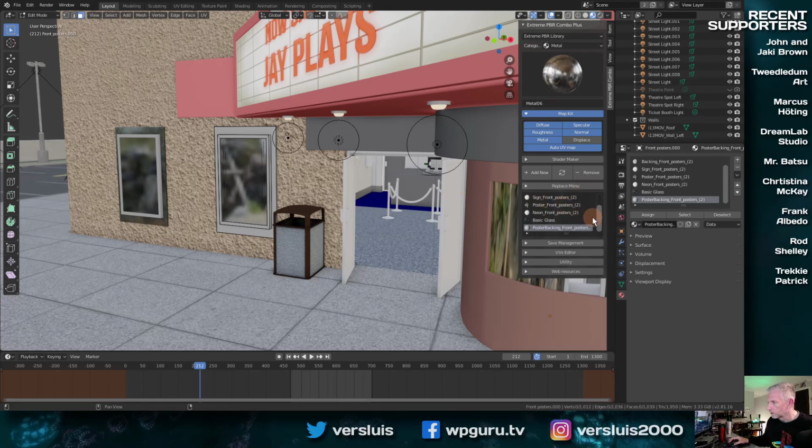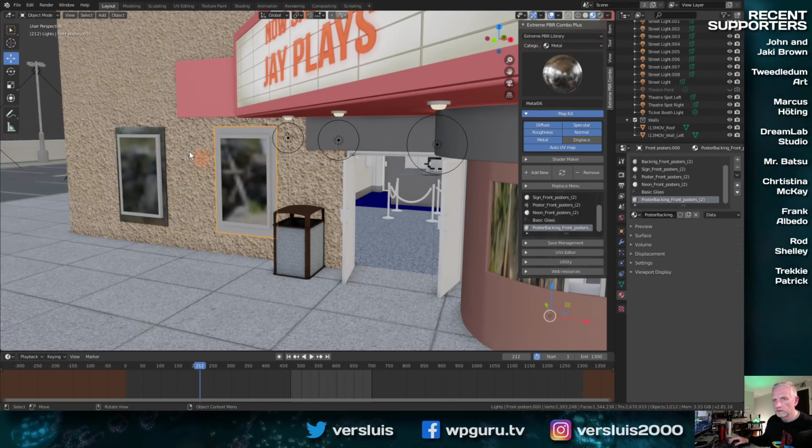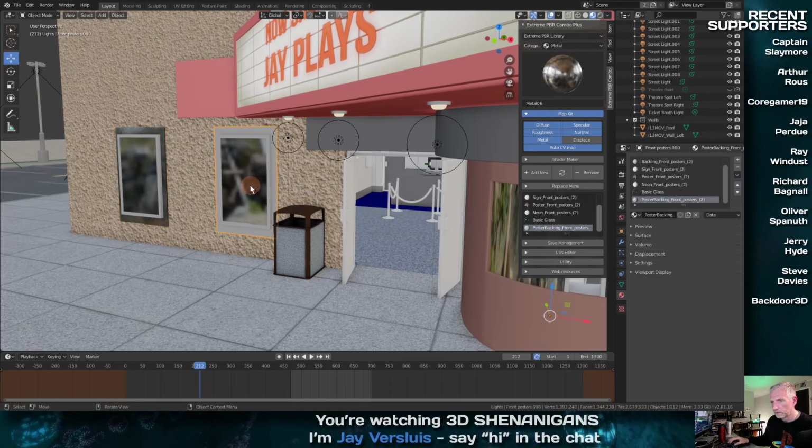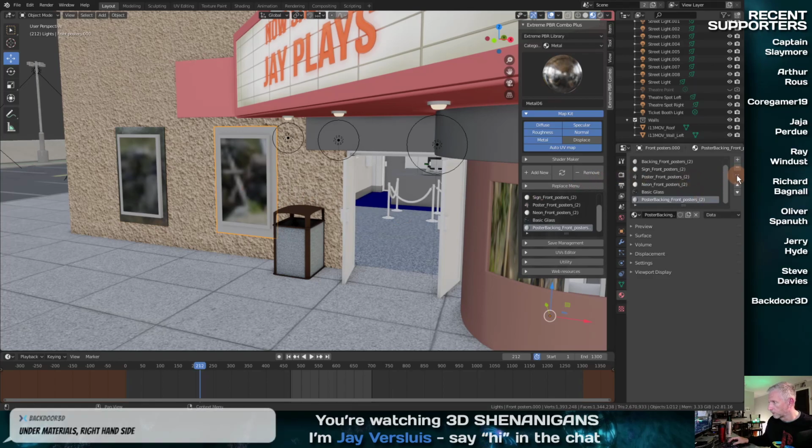Yeah, I might just actually go and copy the material from here. So metal, that's a Blender thing now. So I'll just go and copy the material. Then I head over here, poster backing. Under materials, right hand side, materials.